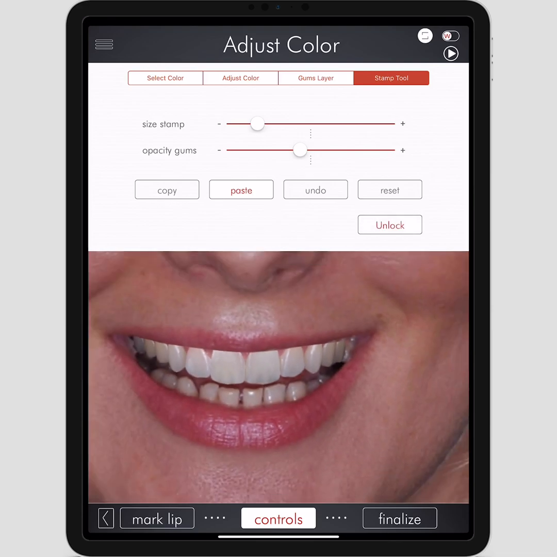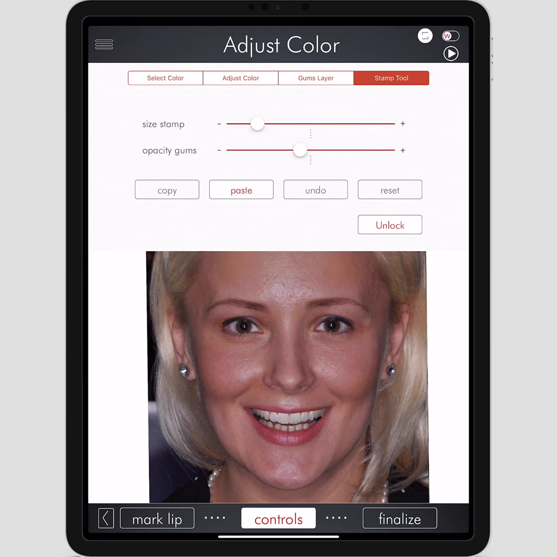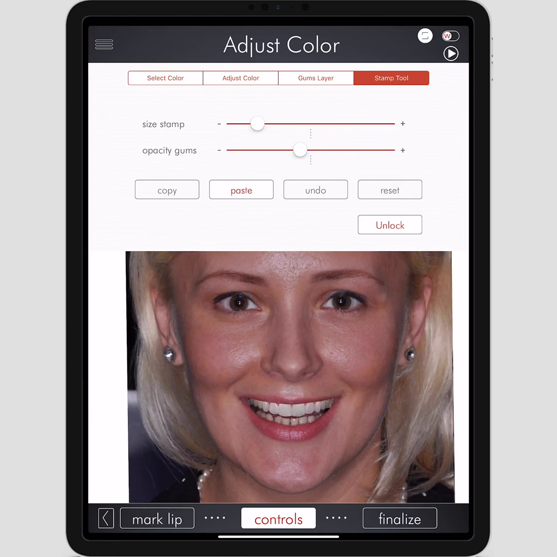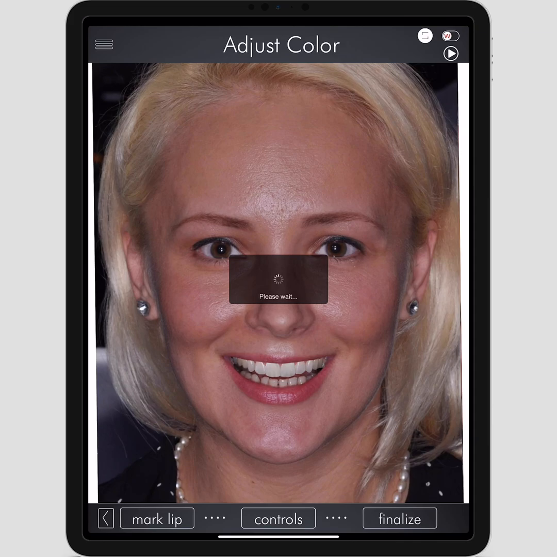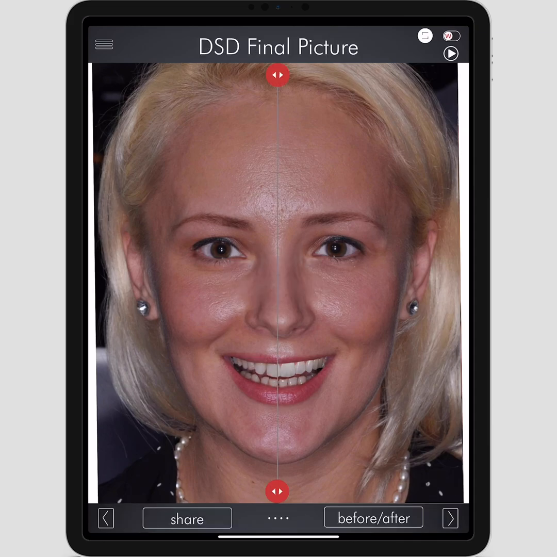Tap unlock, and here you have the new design. Let's go to finalize. And now you can create a wow factor to your patient by doing the before and after slide.